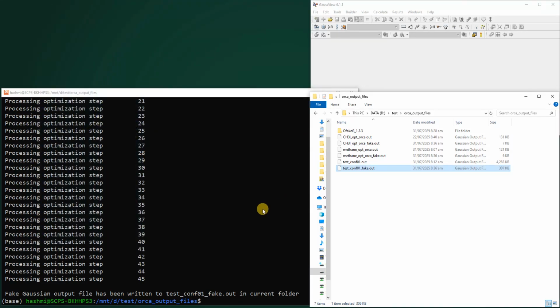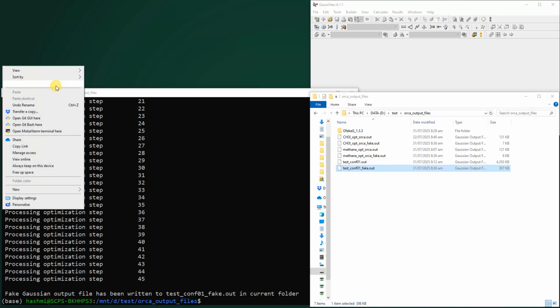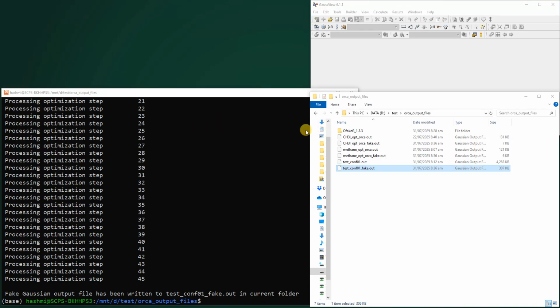So this was about how to open the ORCA output files in GaussView, and you can see the optimization steps, the energy, the frequencies, and everything. I hope you would have liked this video, and I'll try to make more videos about uses of ORCA, which is the second largest software used in computational chemistry. And it's free. People who don't have access to Gaussian or any other paid program can use ORCA for free.